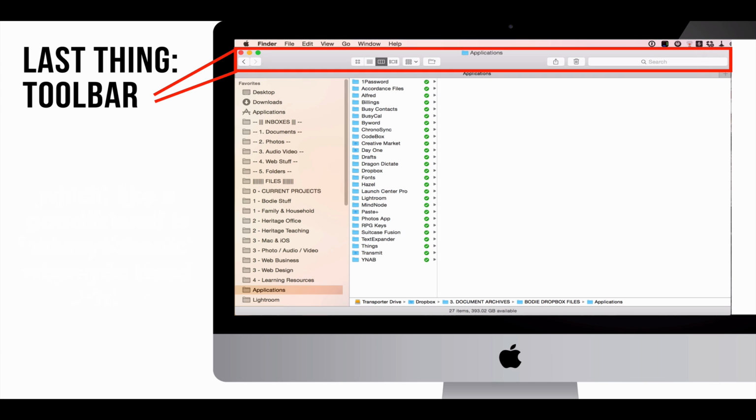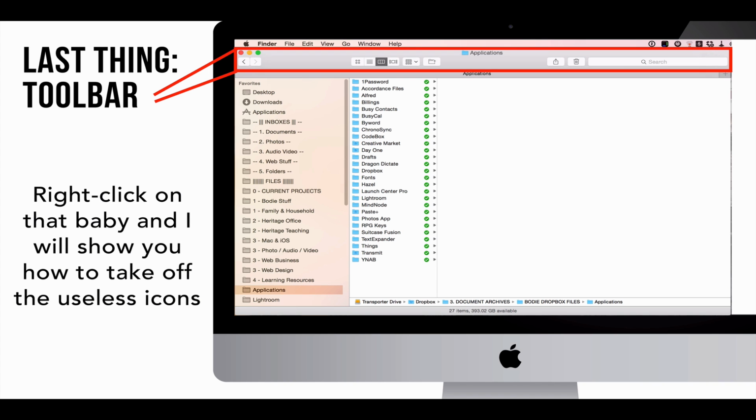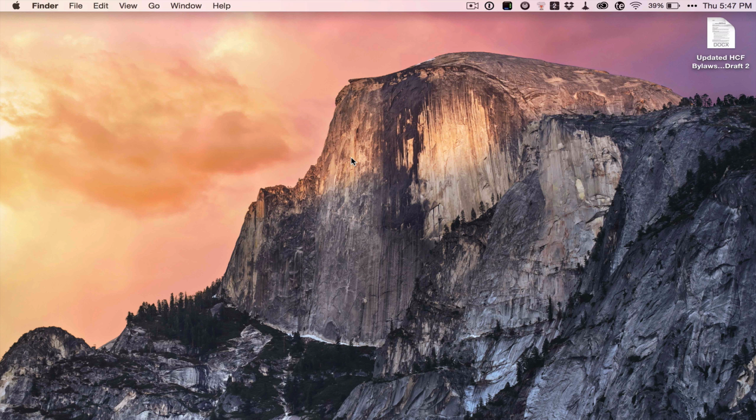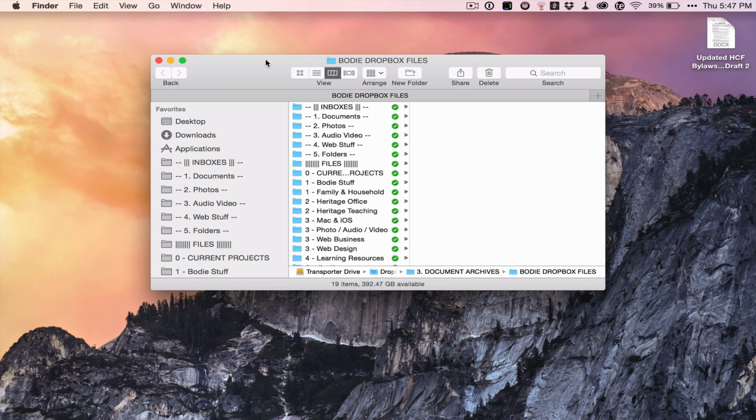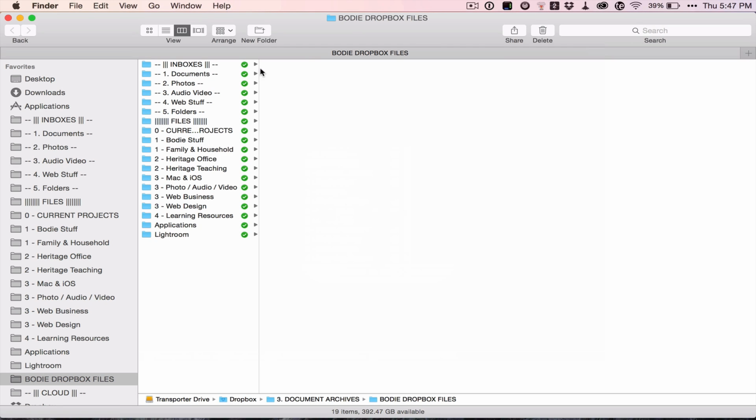So last thing I suggest doing is look up there at that toolbar, right? And so what I want you to do is right-click on that baby, and I'm going to show you how to take off some of these useless icons. What we got here is if I hit Command-N on the Finder and bring up a new window, you'll see right here, I'm going to expand it out a little bit. I'll show you how to do that a little bit later.